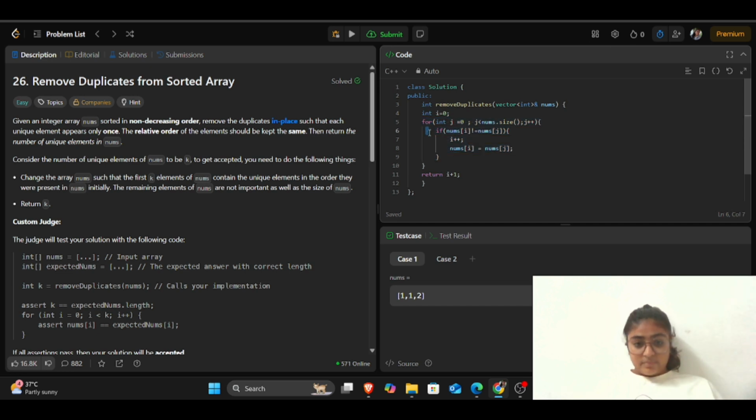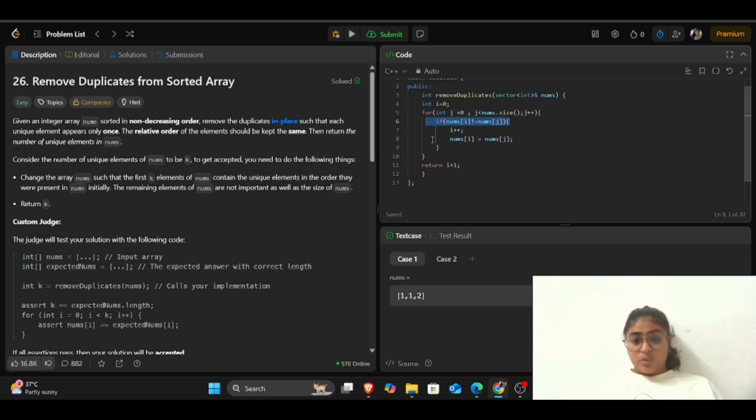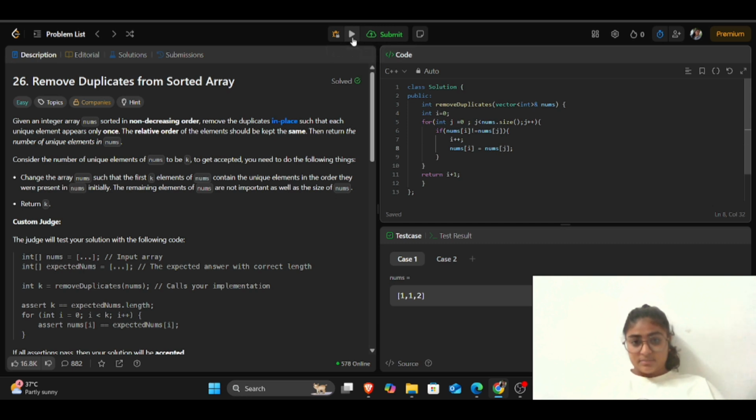Then we will check if the current value nums[j] is different from the value of nums[i]. That means we have found a new unique value. Now we increment i to make space for the new unique value and store the unique value nums[j] in nums[i]. So the full loop looks like this. Once we have scanned the entire array, the first i plus 1 elements are unique. So we will return i plus 1. So that's it. Now we will run it to check.